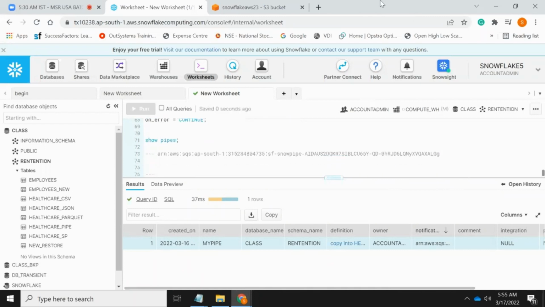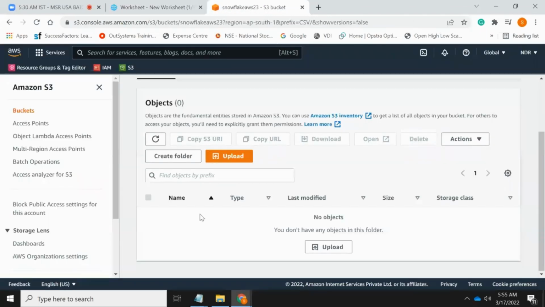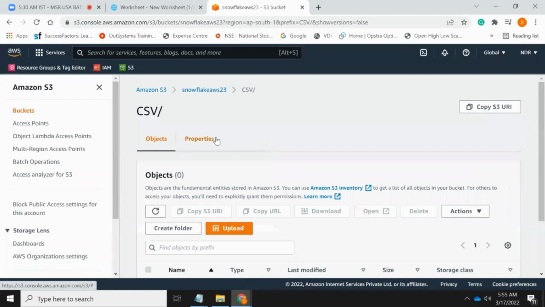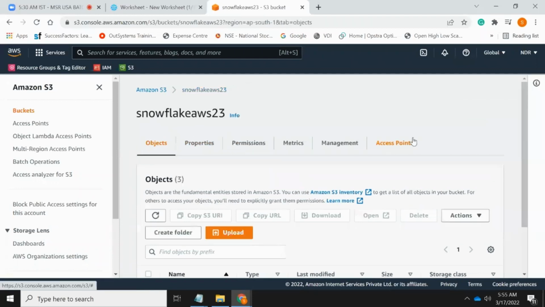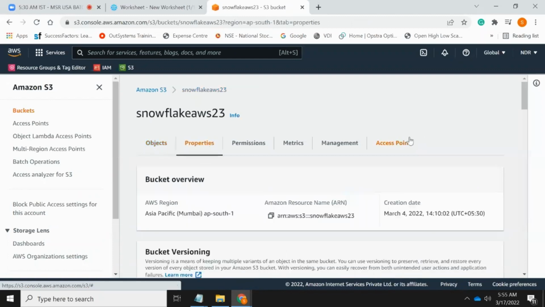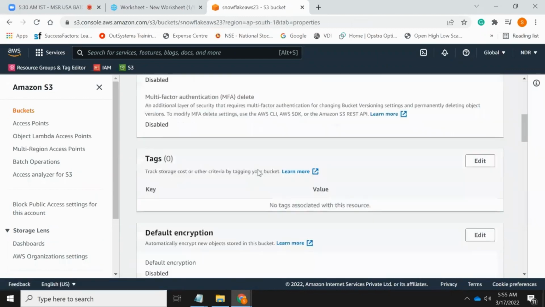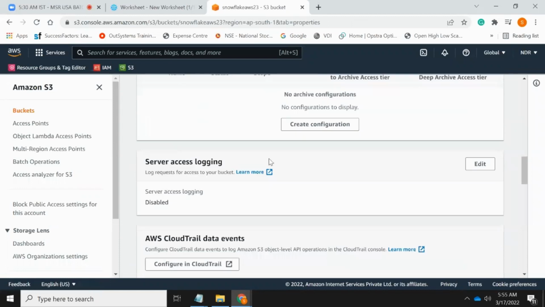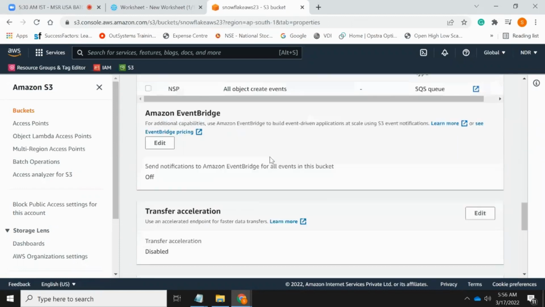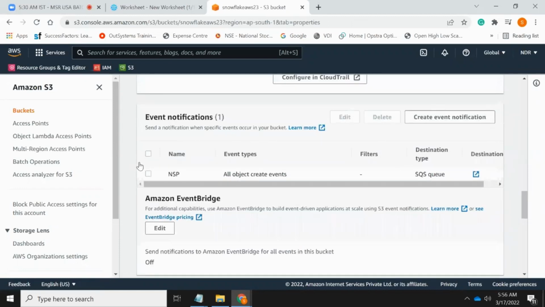In their bucket. Now observe this. This is a notification channel, right? Come here. So this is the bucket. Here, observe this. In properties, you can see notification, see this one, event notification. Let me delete the previous one.